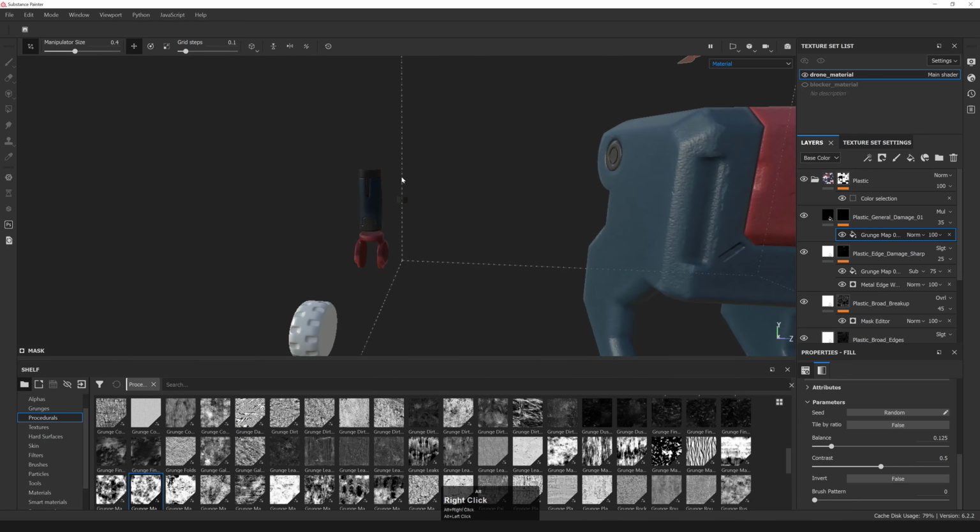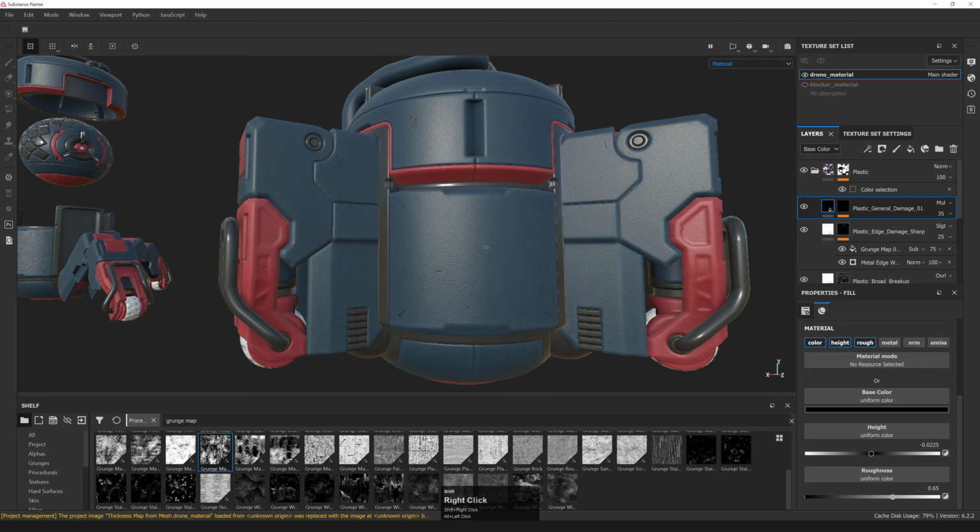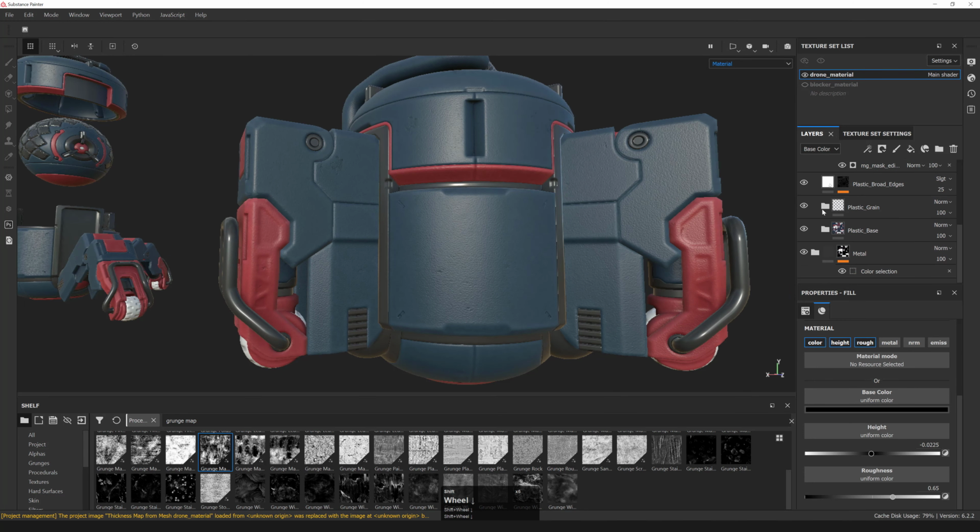So yeah, there we go. Before we move forward, let's do some more tweaks. One thing I don't really like right now is the tiling of the grain. So let me go down to the plastic grain folder and go to the height layer and then increase the tiling on there. Right now we're at 50, let's try 75. And I think that looks better. It's just a bit more subtle.